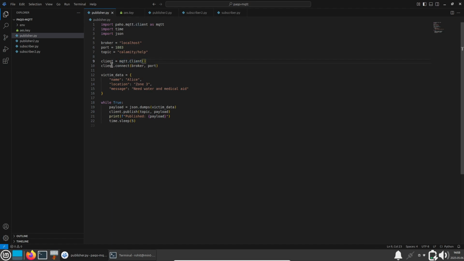So to this object I am passing a method of connect, which will connect to the broker, localhost, and the port. I also created a JSON variable called victim data, which contains the name Alice, her location, which is zone 3, and the message like I need water and medical aid.